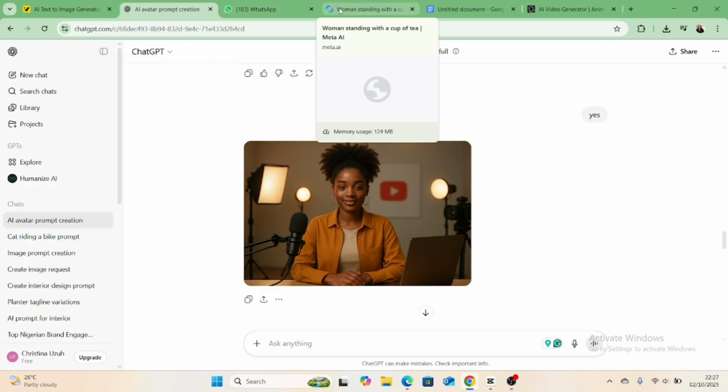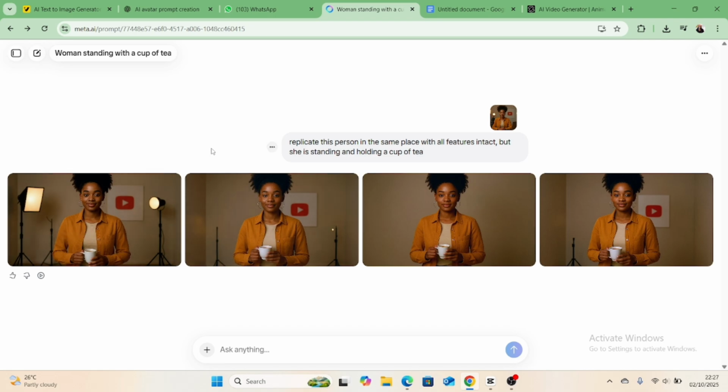Now, if you're not good at writing your prompts, you don't have to panic. Just describe what you want to ChatGPT and tell it to create a prompt for you that you can use in an image generator. So I just took that image from ChatGPT and inputted it in Meta AI and asked it to replicate this person in the same place with all features intact, but she's standing up and holding a cup of tea. So I'm just trying to replicate the image doing something else.